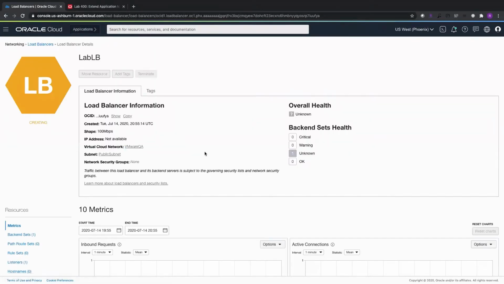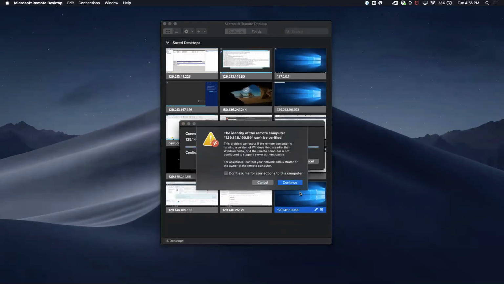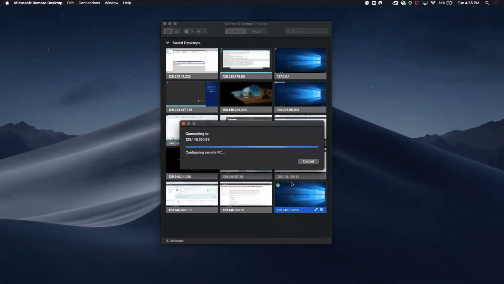This spins up a load balancer for you. I will wait for it to get provisioned. Okay, my load balancer is up and running. Next, I want to add the OS Commerce application machine that you deployed in the VMware environment as a backend to this load balancer. In order to do that, open Remote Desktop Application and log in to the Bastion instance that you created in Lab 100.